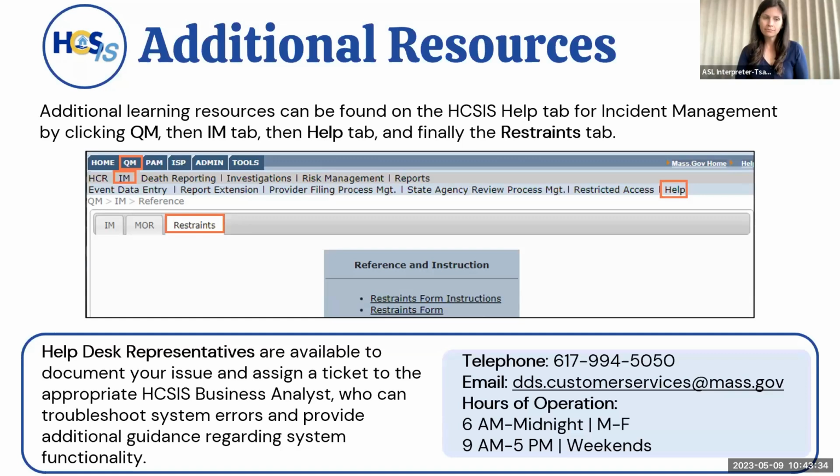Take note of the help desk's phone, email, and hours of operations, which are from 6 a.m. to midnight, Monday through Friday, and 9 a.m. to 5 p.m. on the weekends. Additionally, other learning resources can be found within the Help tab in HCSIS, which can be found by clicking the QM tab, followed by the Help tab, and then the Restraints tab.